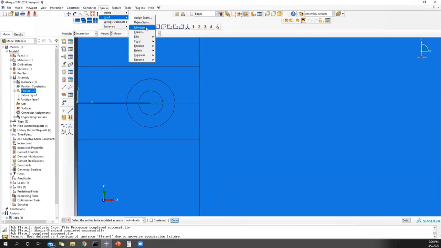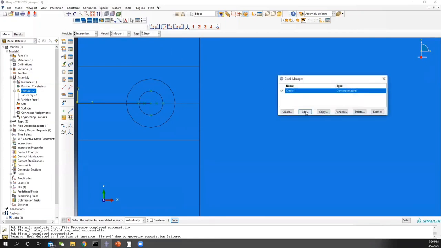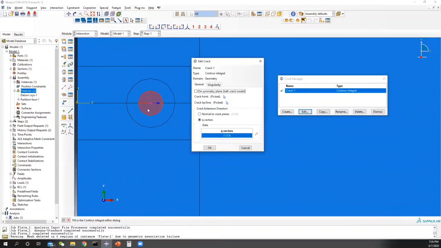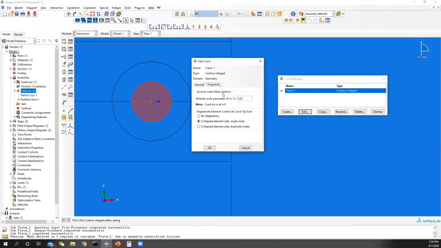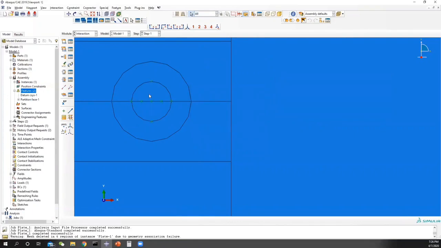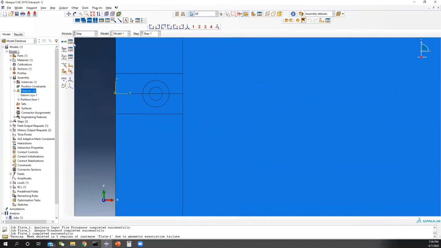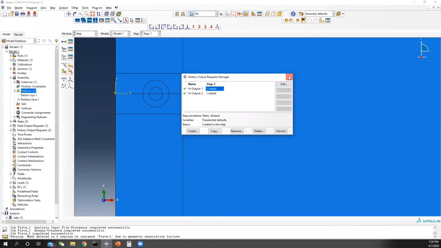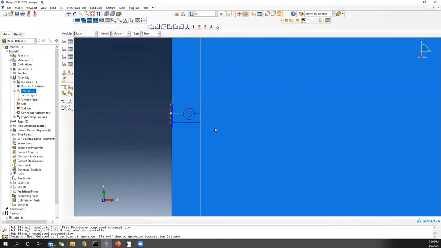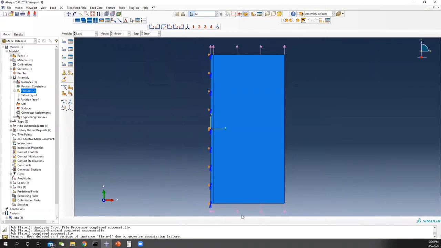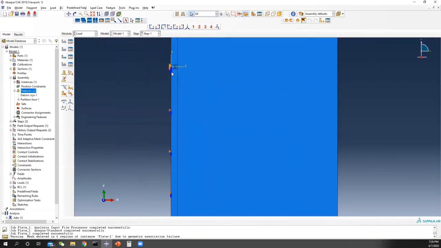And then in your crack, you can see everything is correctly assigned. Your crack is here, your crack tip is here, and your pointing direction is to the right. That means for your crack, you don't need to change anything. Let's check all the steps. The steps should be fine, and the output also should be fine. And your load, symmetric, and the force are also applied correctly.